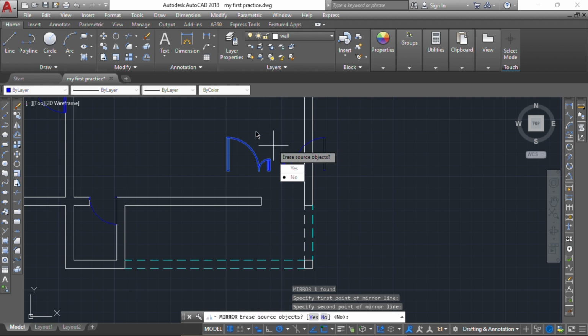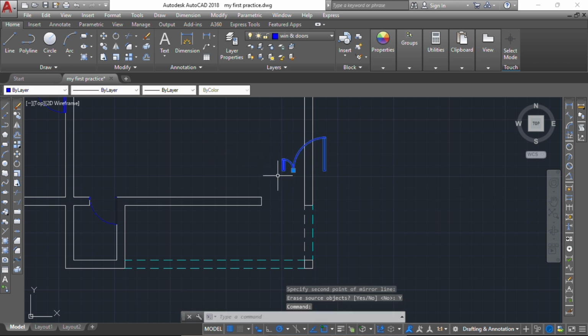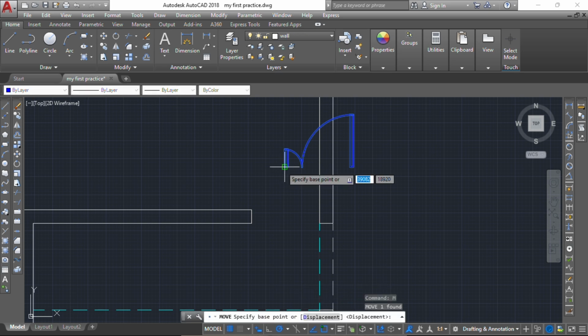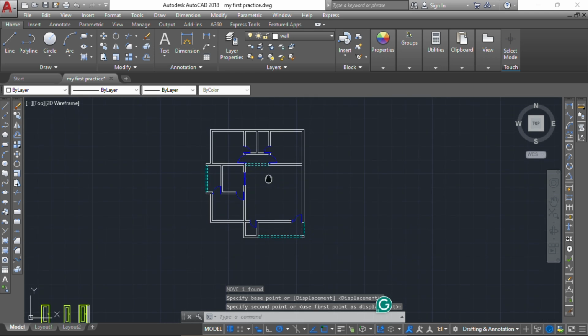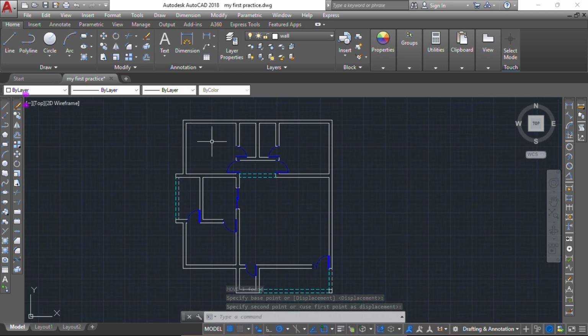Now we don't need this object again. We are in need of this other one, right? So we just have to give the command of erasing this object by clicking on yes, and then we'll just select this and then move it to this base point here, and we are good to go, right? So now what is left for us is to start fixing our windows.